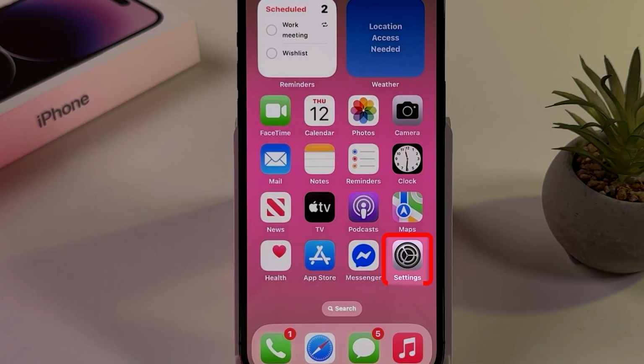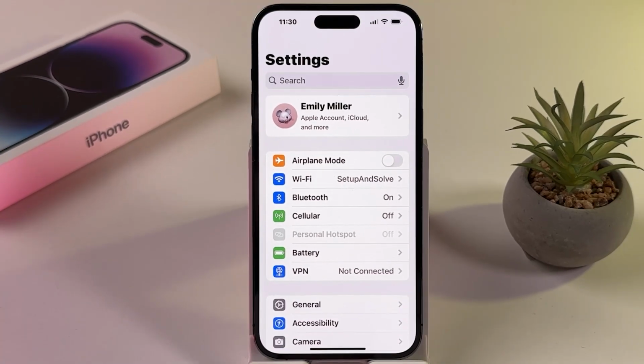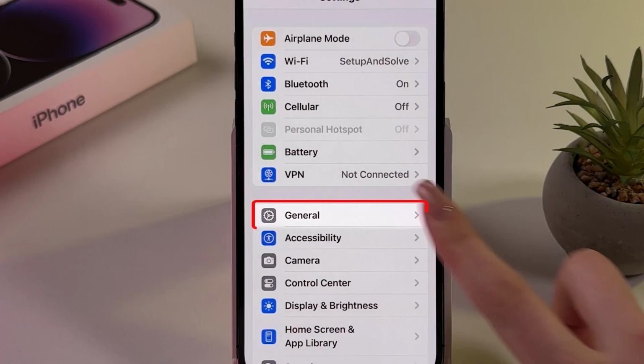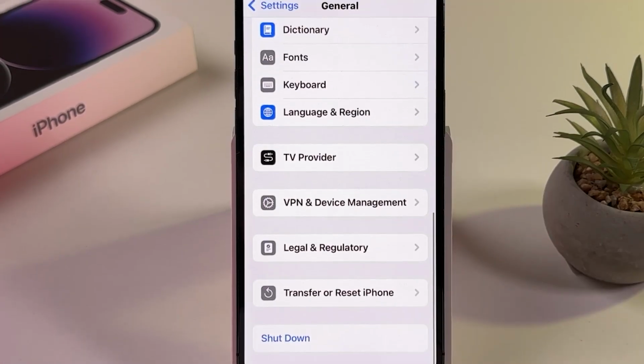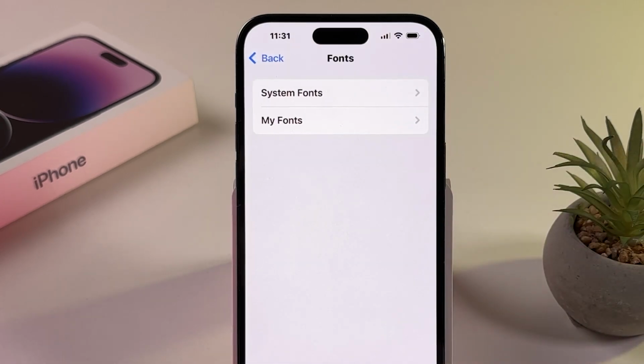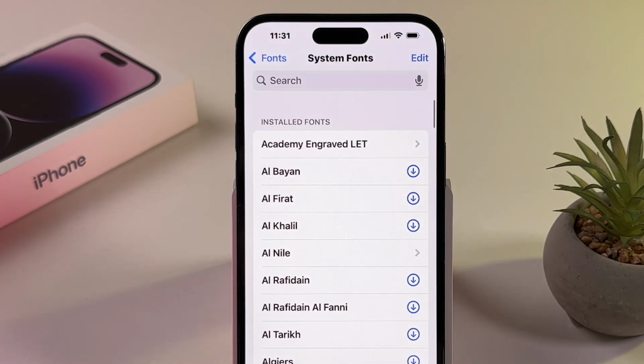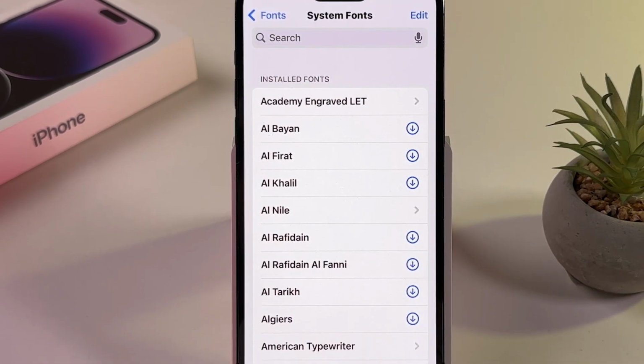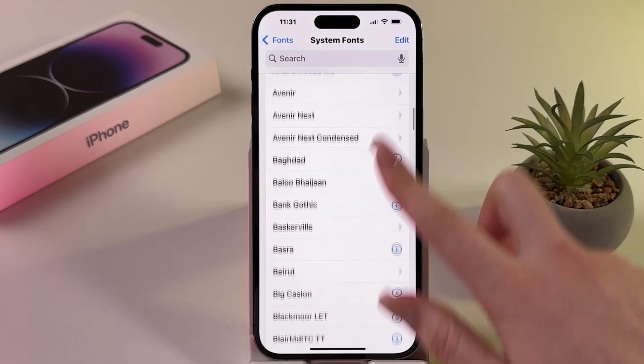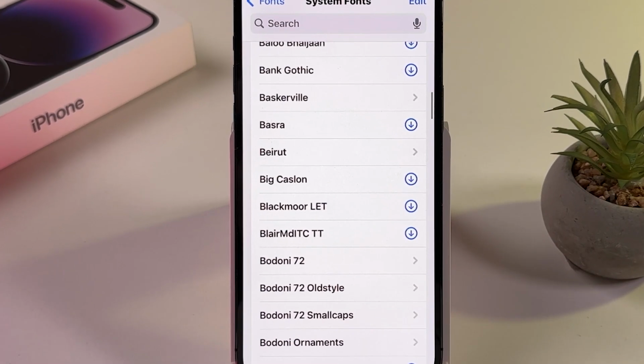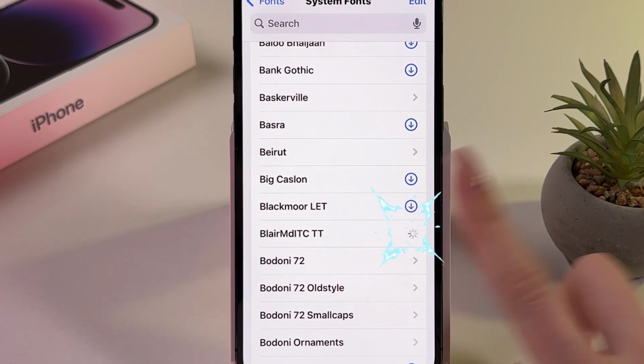Open the Settings app on your iPhone. Navigate to General and then tap on Fonts. Next, tap on System Fonts to see a list of fonts installed on your device. Browse through additional fonts available for download. Select any font you like and follow the prompts to install it.